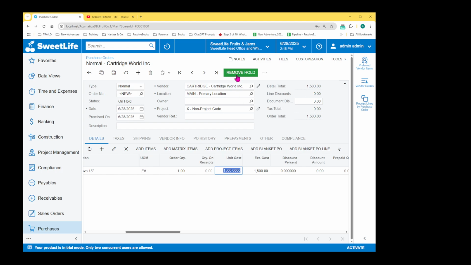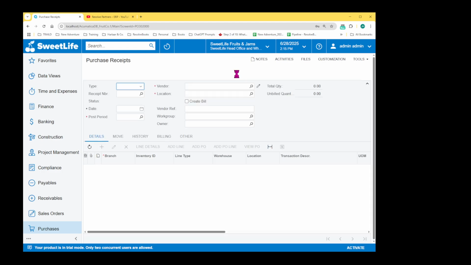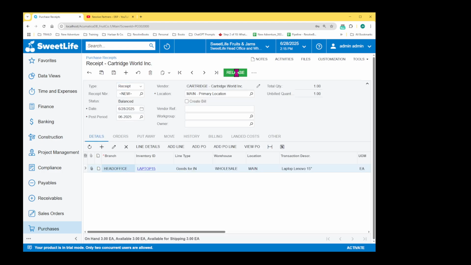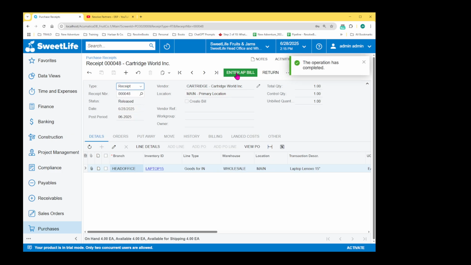We're going to release that purchase order, and we're going to immediately enter the receipt. Typically, you wouldn't do that, of course. You have to order it, then it comes in, and then you enter the PO receipt. But to speed things up for this example, we're going to enter the PO receipt. Release that, and that operation is complete.